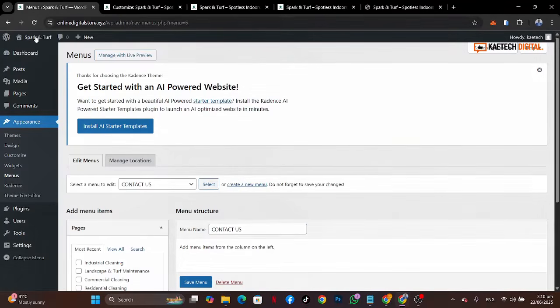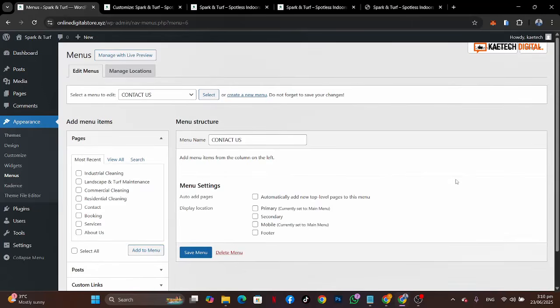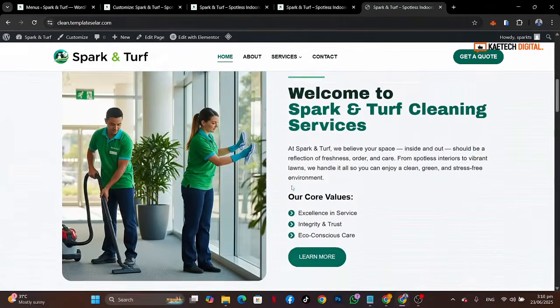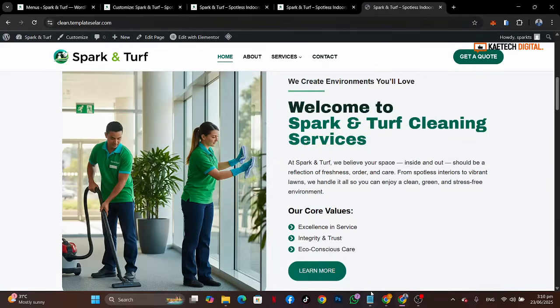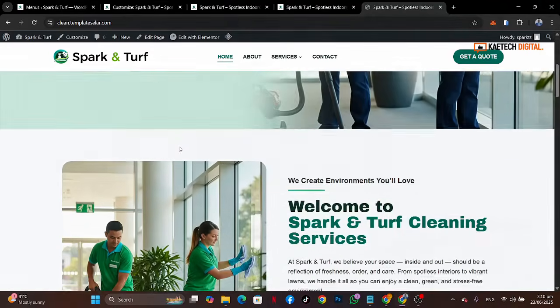Now I'm going to go back to the dashboard over here, and now it is time for us to install the plugins that we used for this particular website. So what plugins? As of now, we have not installed any plugin. All we are dealing with is a theme and WordPress. Now what plugins were installed? We're going to see it over here. So we have Elementor, Element Kit Lite, and then Forminator. These are the 3 plugins that we use in designing this particular website.